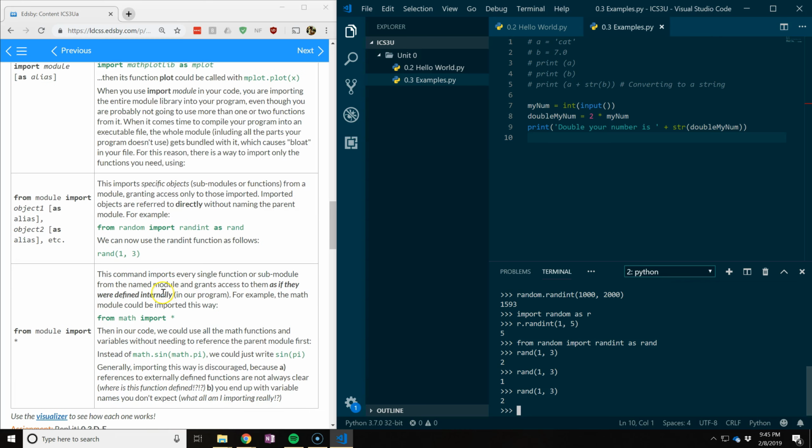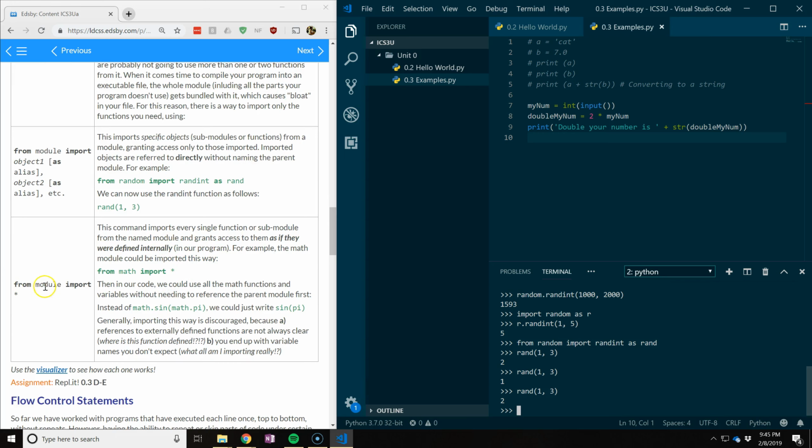Now the complete opposite of this is to use from module import star. What this does is literally import everything from a module or submodule as if they were defined internally in our program. So for example, if we were going to use a lot of functions from the math module, we could type from math import star. And what that literally means is that every single function and every single constant in math we could reference just by typing it as if it was a variable we defined.